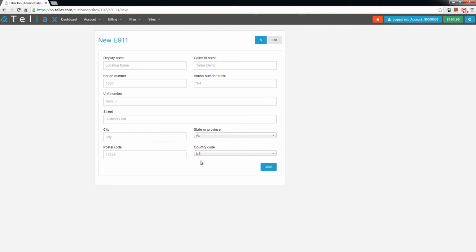This is very important that you do this for every site that you create to make sure that 911 calls get to the right operator and that they can get emergency services to you. If you do not set up e911 for a site, then the operator will not know where to send emergency services to. So make sure that you set up e911 for each site.